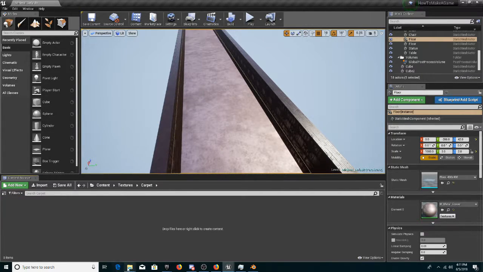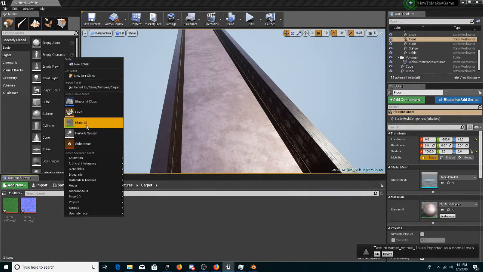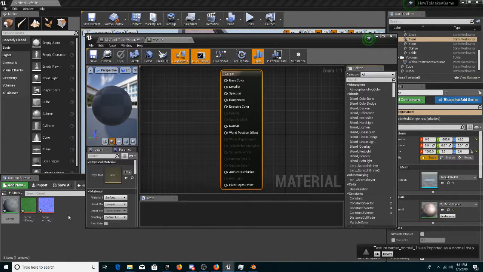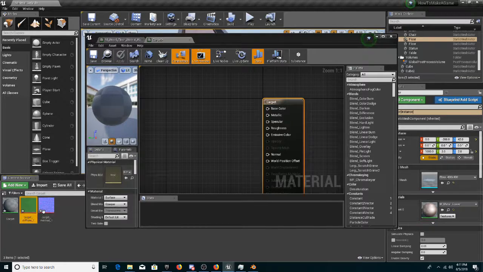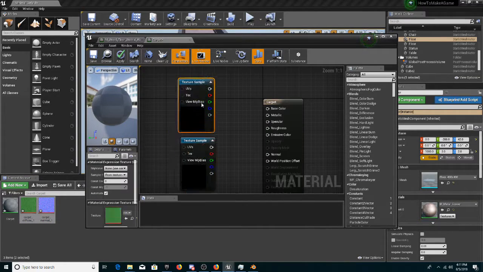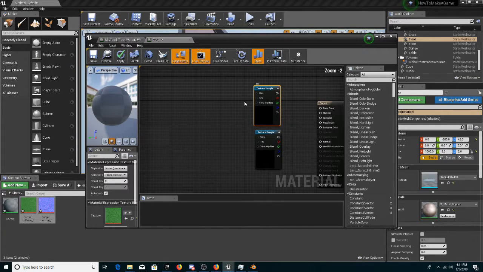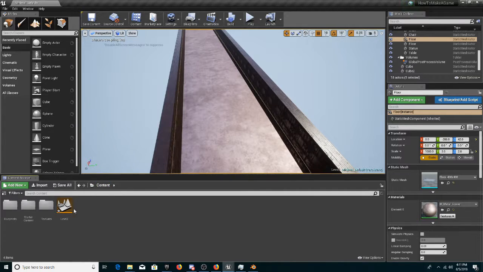And open this up, and I'm just gonna drag the textures in. And here we go. I'm gonna make a material. Name this carpet. Open this up, and actually I'm going to click both of these and drag them in. And I'm gonna delete these, and then I'm gonna tell you a really good shortcut for making your textures good.